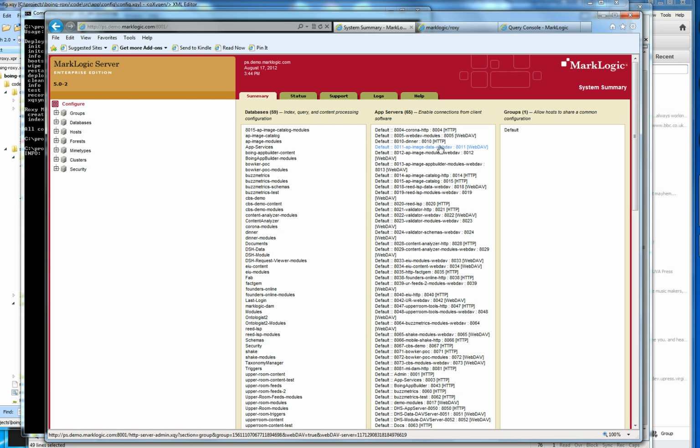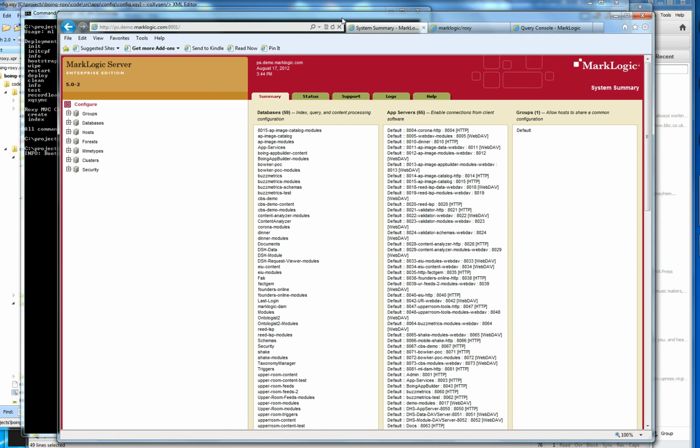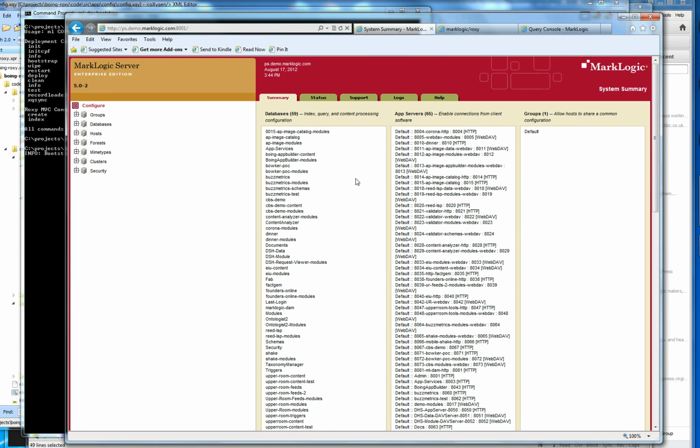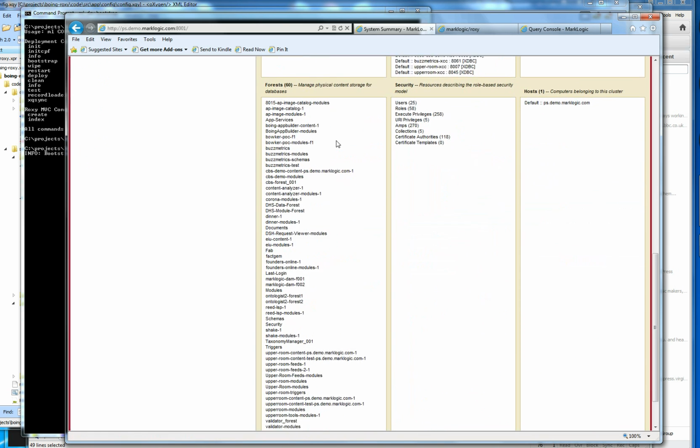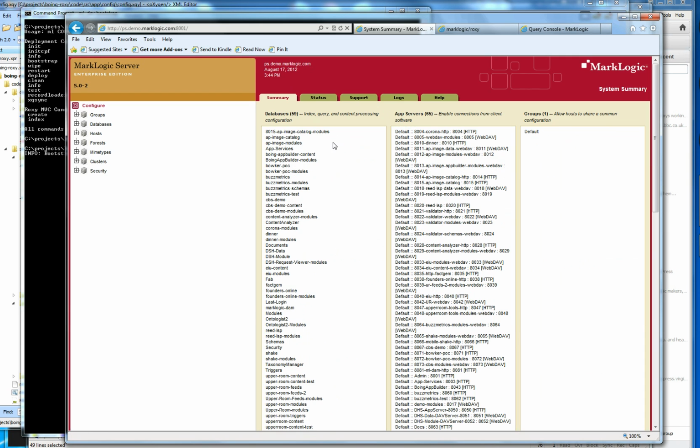This is really what the MarkLogic admin page looks like. Once that's done running, you'll see Boeing Roxy database, you'll see a Boeing Roxy app server, and you'll see the Boeing Roxy forests. So let me give that a few minutes.